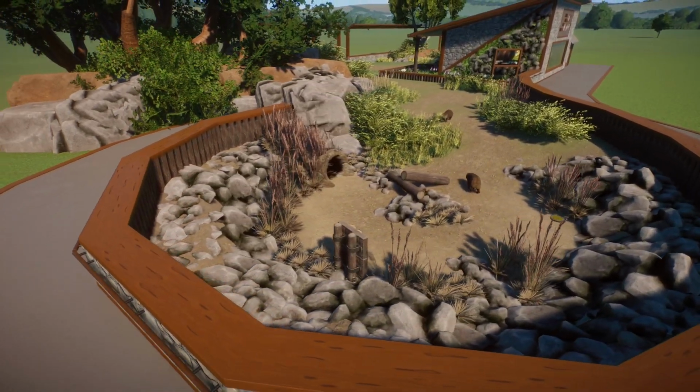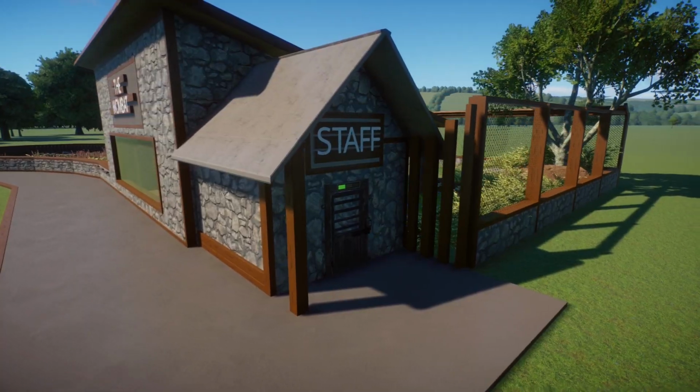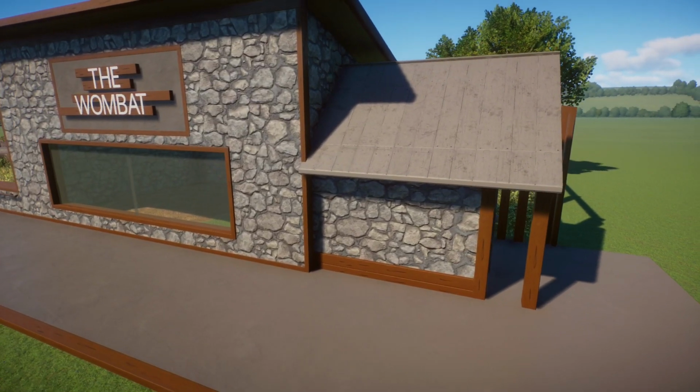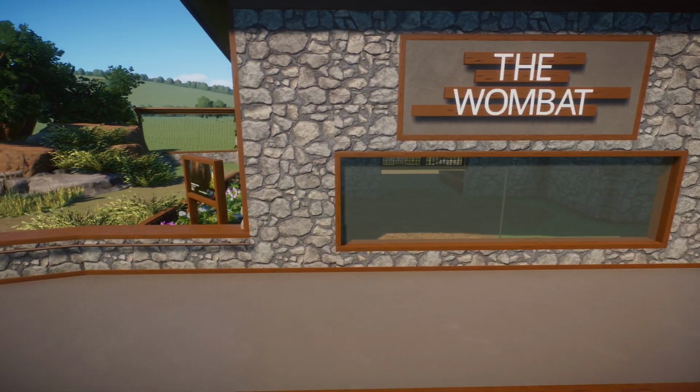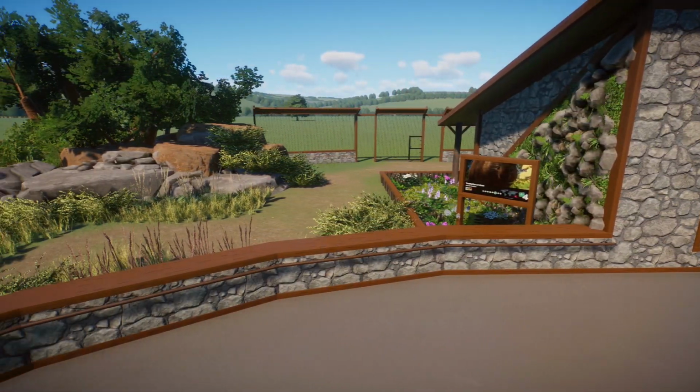A habitat enclosure for a cute little animal, that animal being the Common Wombat. So sit back, relax and enjoy me creating this enclosure.